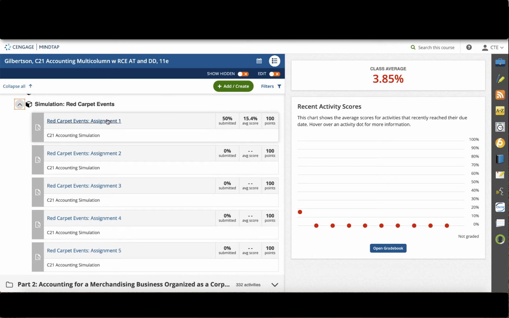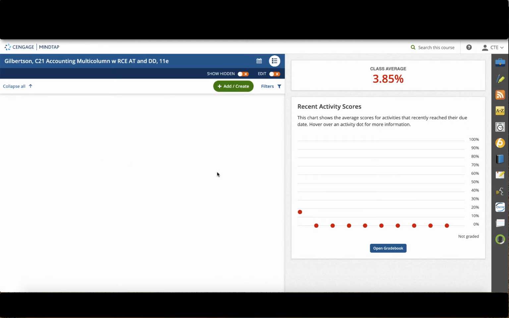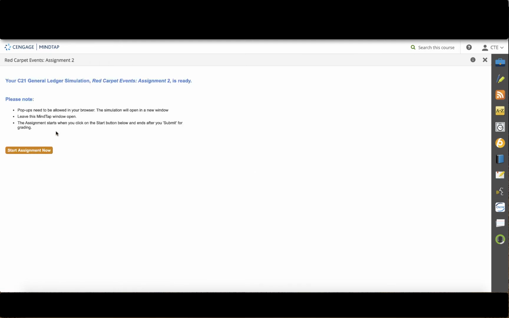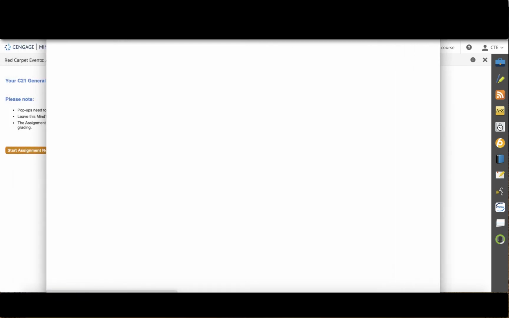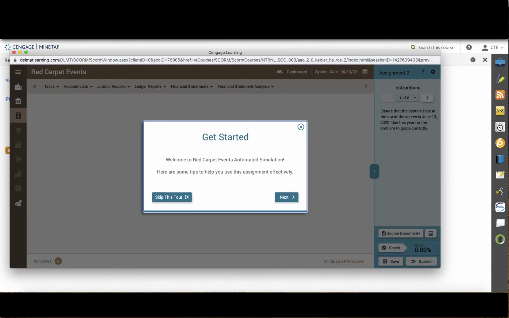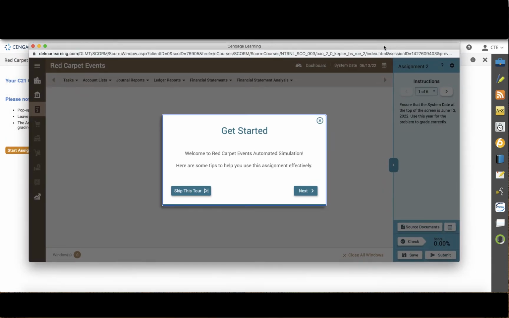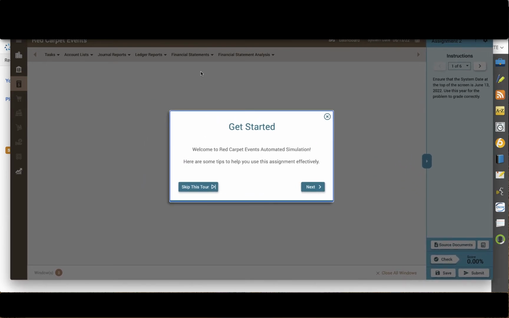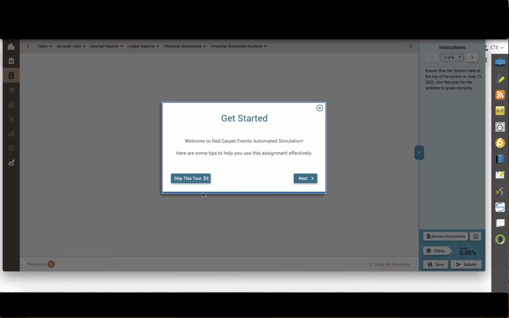You can see that this simulation is separated into 5 individual assignments or parts. When I open a simulation, it'll give me some brief instructions and I'll click Start Assignment Now. The simulations will open in a new window. Make sure that your browser has the pop-up blocker turned off for the MindTap website so that the window will open easily. The first time that a teacher or student opens the simulation, you will see a Get Started tutorial or a tour of the interface.